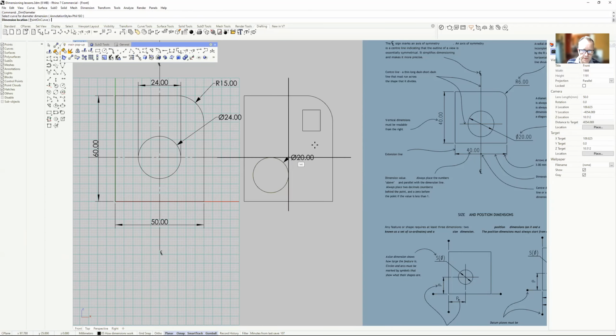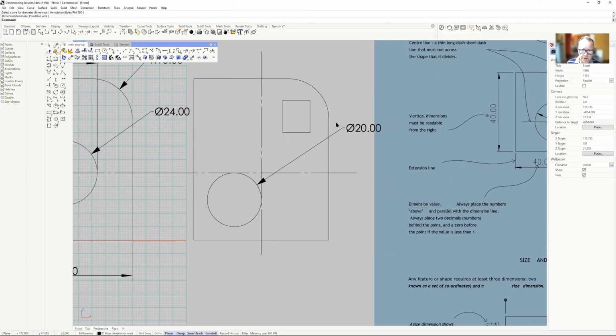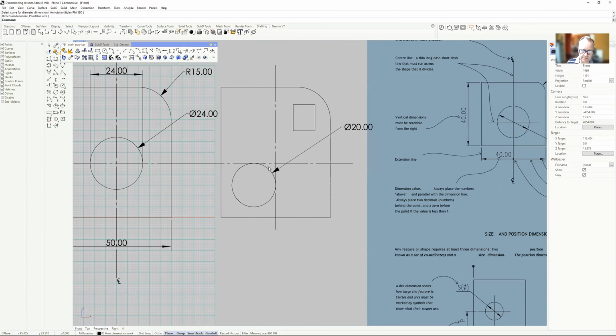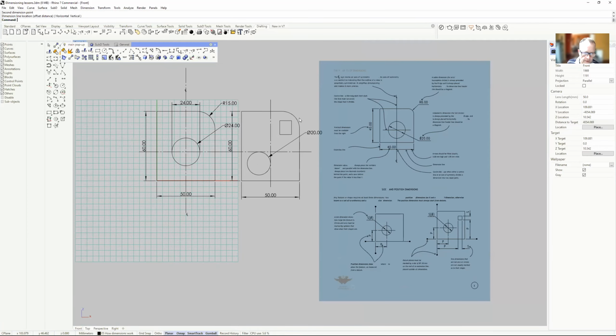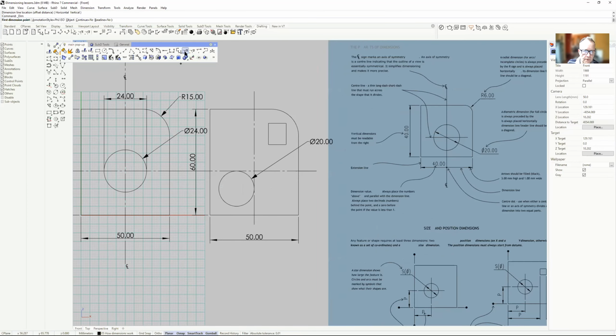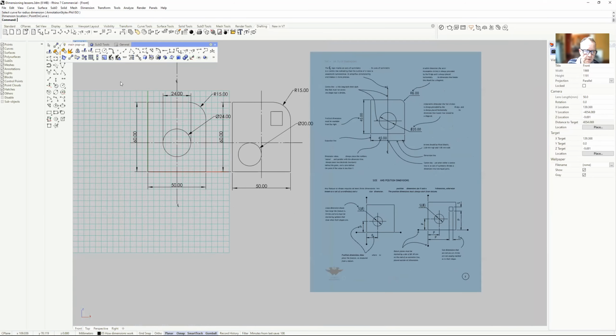So let's say we've got this item here, right? Whoever's looking at this says, aha, whoever wants this wants a hole or a shape of 20 diameter, okay? And quickly dimension the rest of this. You know that that's 50. Knows that that there is 60. Knows that this radius is 15. Okay.